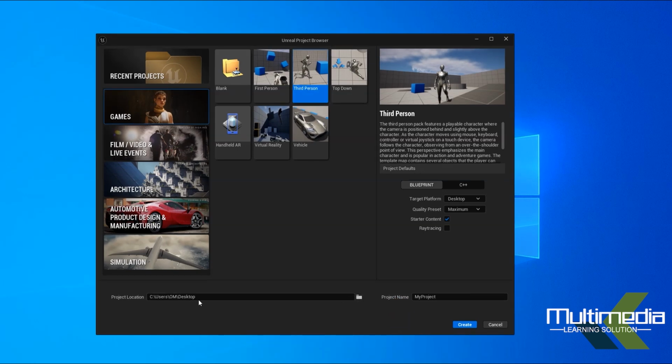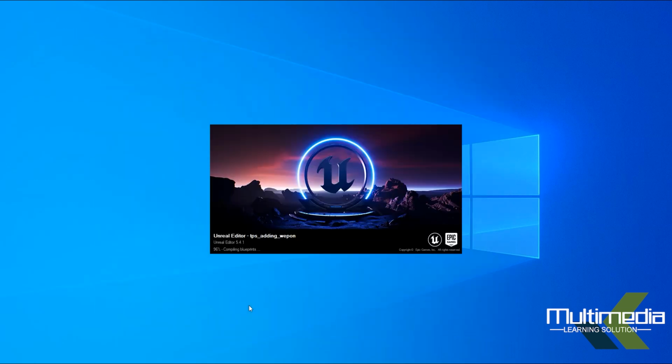Okay, now just go back here, and I say TPS underscore adding weapons. So the weapons. Okay, now I've created it. So yeah, let's start.